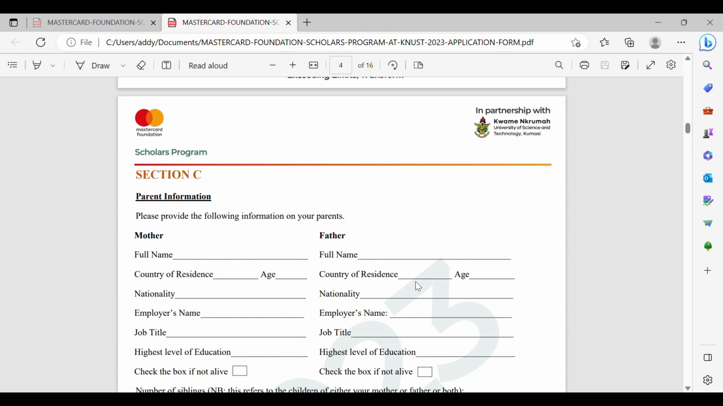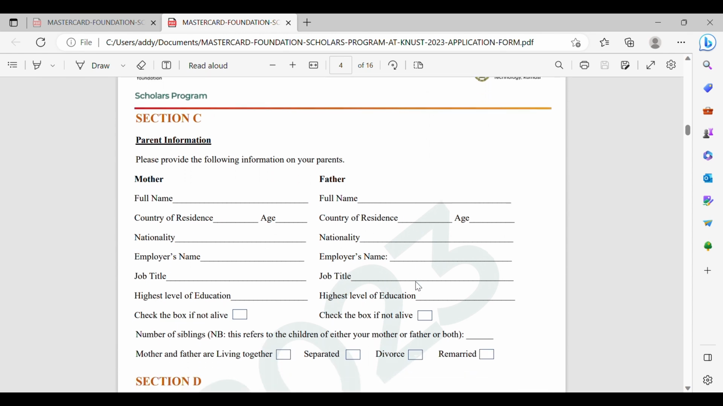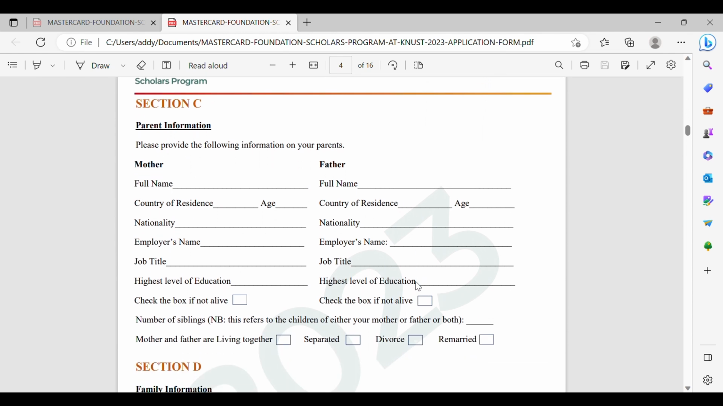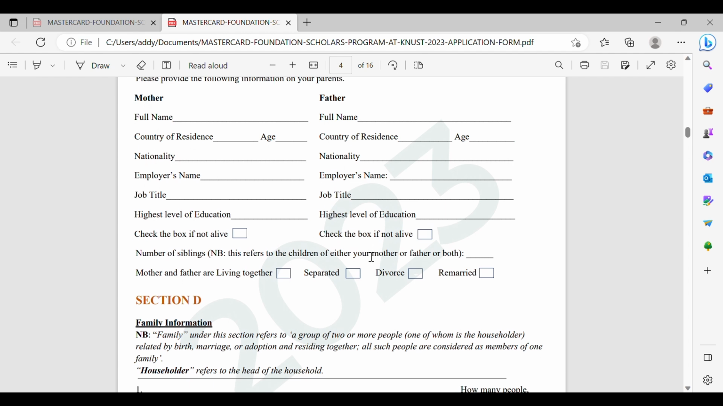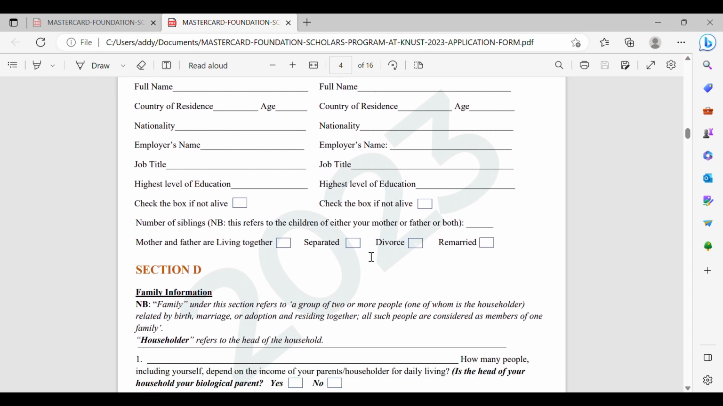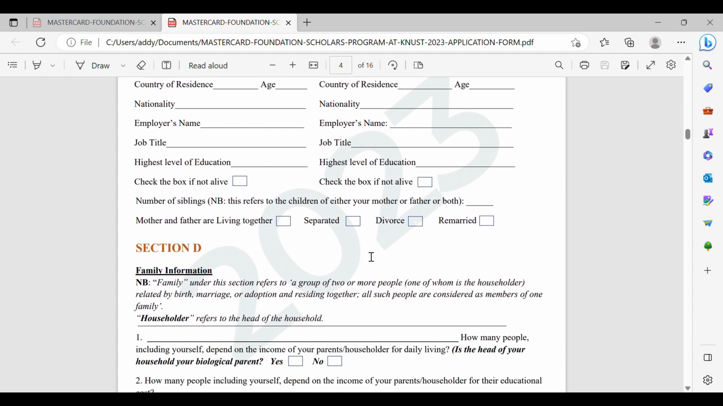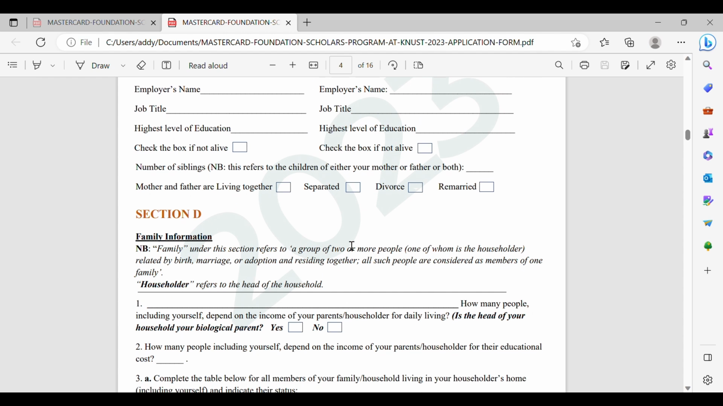Okay, so let's go to section C. Section C is information about your parents or your guardian. So your mother's name, your father's name, their country of residence, their age, their nationality, job title, highest level of education. If alive, you check. If they are not alive, you tick.